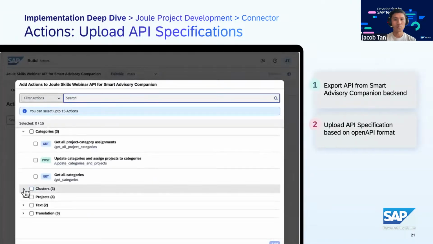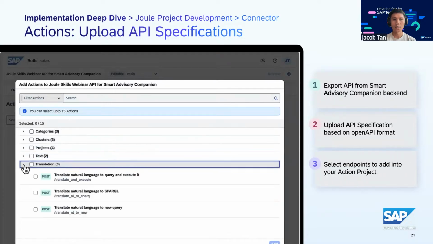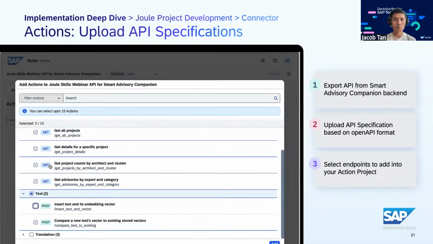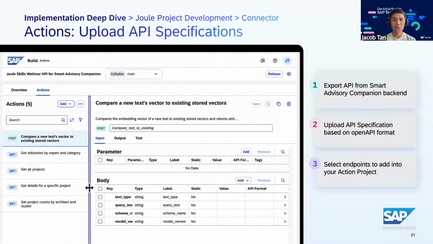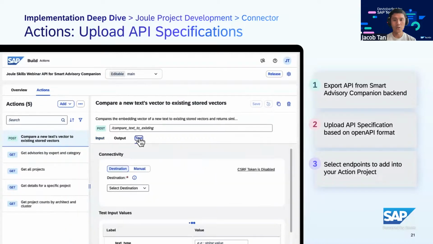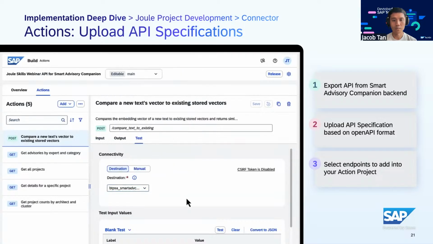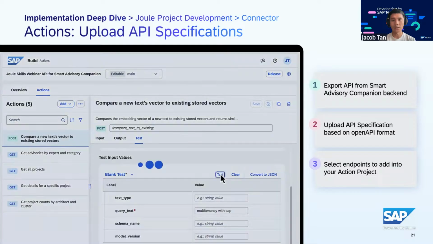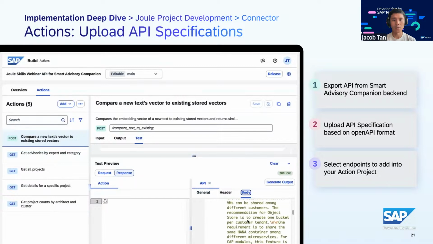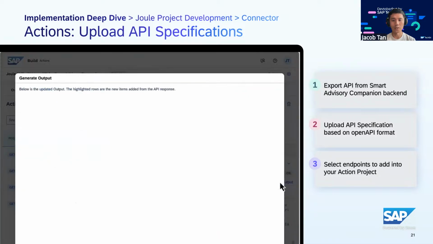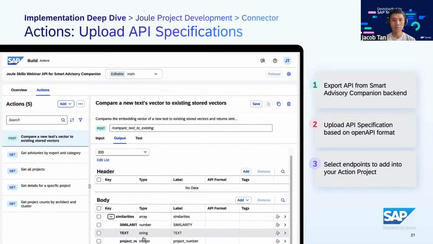Next, we will select the endpoints that we want to add, as we might not want to utilize all the endpoints. Afterwards, we will choose the specific endpoint that we want to modify further. So we just go straight to test, and from there, we can trigger the endpoint through testing, and we can define the outputs accurately. With the output that we see here on the response, we can then add that to the output fields by clicking on the generate output button.